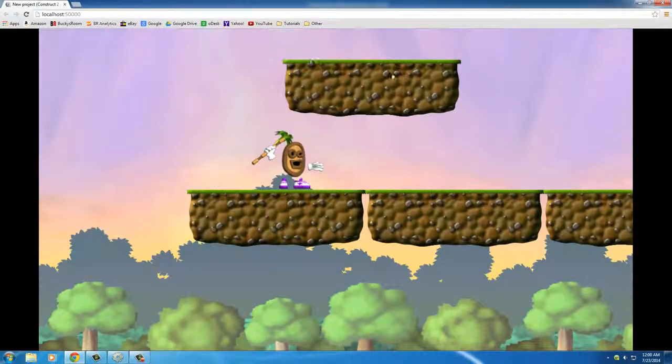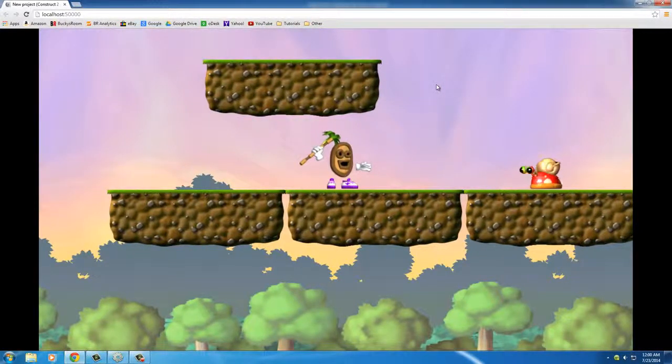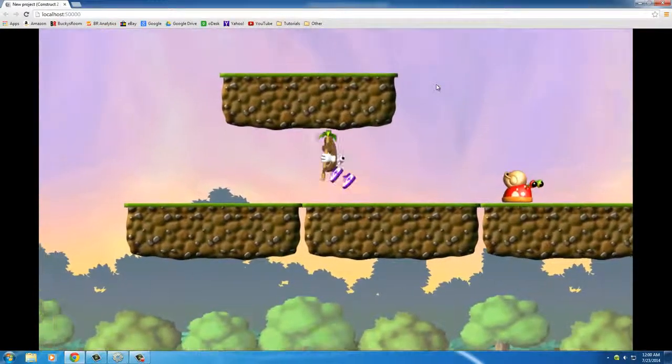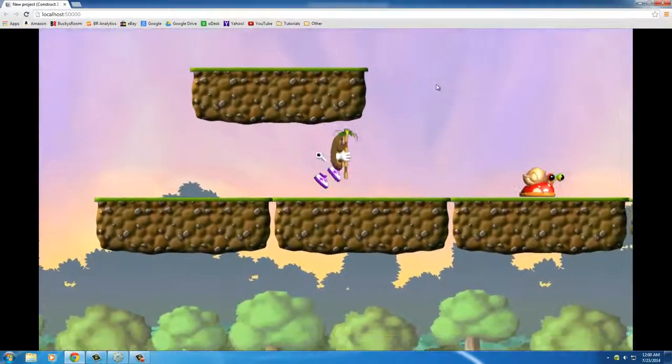So right now, if we play the game, we can see that since this land right here, or whatever you want to call it, is a solid object, it has solid behavior, whenever our player tries to jump through it, he just hits his head and comes back down.